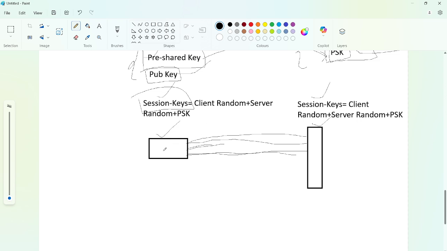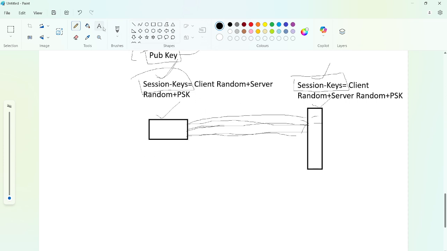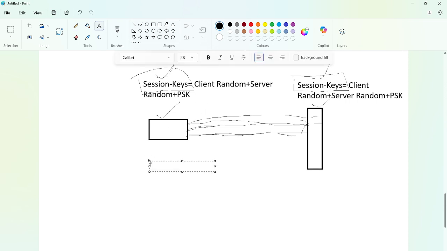Here the SSL tunnel will be formed, and whenever the client sends traffic, or whenever the client sends data, it will be encrypted using the session keys, and whatever data is received by the server, we have a session key in the server as well, right? This session key will be used to decrypt the data, and the server will read that data. Okay, so once these session keys are generated, both will exchange the finish message.